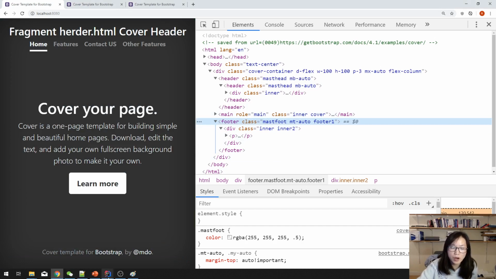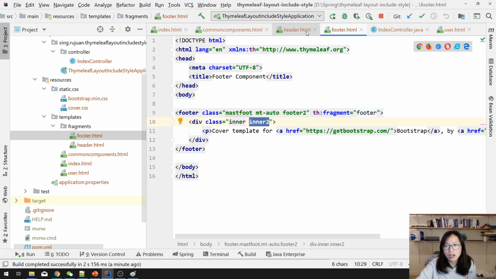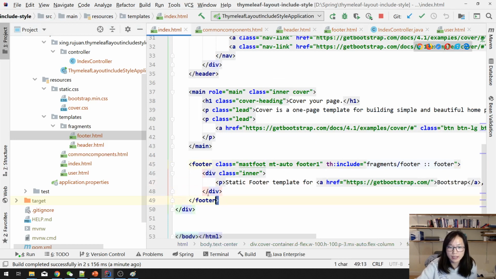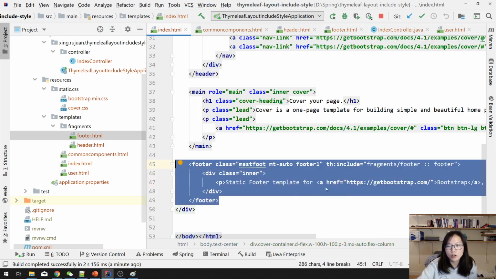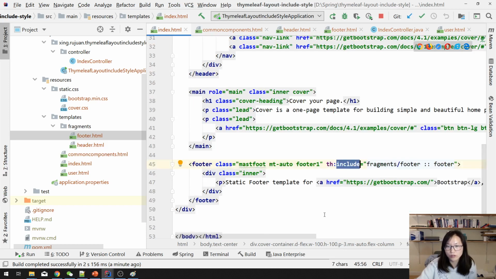Just use as you want. You can use replace. When using replace, it's gonna grab all the information from your fragment and replace what's inside this part of your main HTML. You can also use insert. You can also use include. So as you want. But this kind of include style is not convenient for a large application. Probably you already see the problem here.